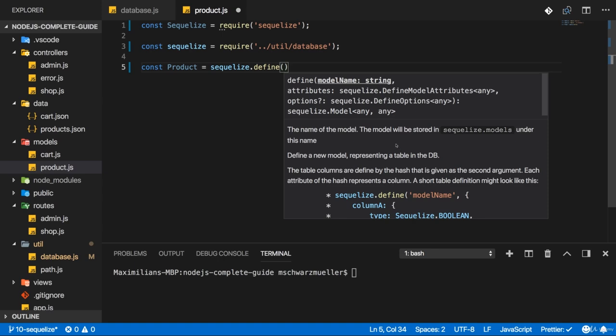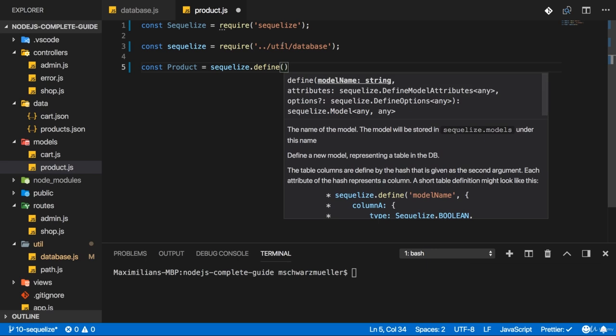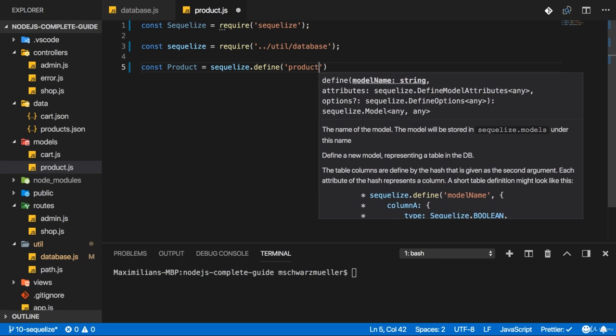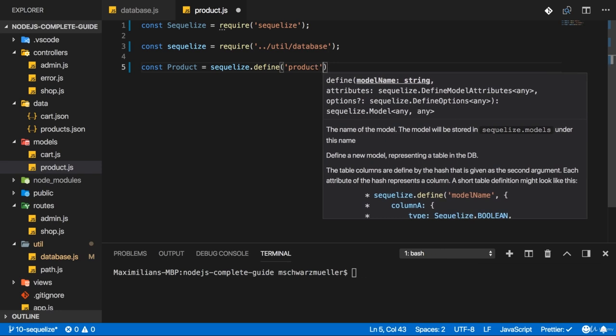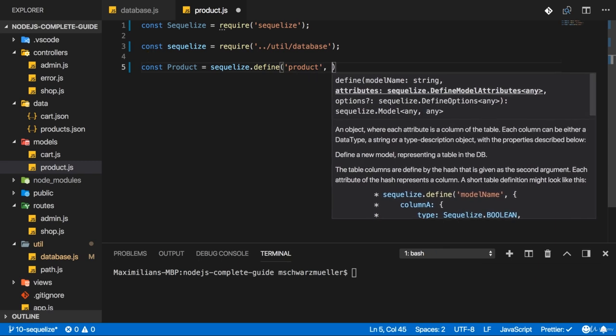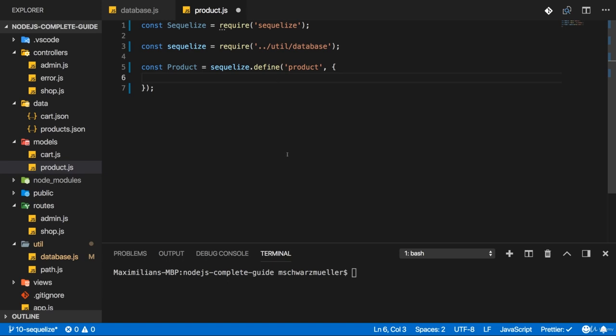And by the way, here in the suggestion, you also see an example and so on, as you do in the official docs, of course. Now, the model name typically is a lowercase name, and I'll name it product like this. You are free to name this however you want, but to follow along smoothly, I recommend taking this name. The second argument defines the structure of our model and therefore also of the automatically created database table. This will be a JavaScript object, and in there we simply define the attributes or fields our product should have.